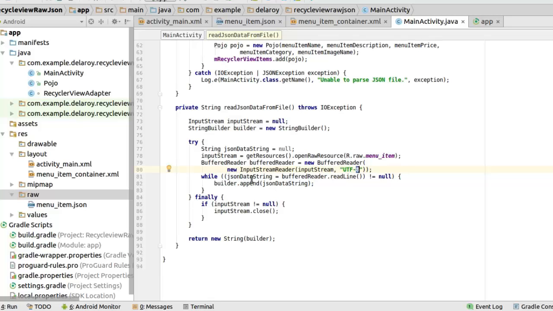Now a while loop: while the JSON string, which is set to null, equals the buffered reader's read line, if it's not equal to null, you append each JSON string to the builder. That's what you're going to do.